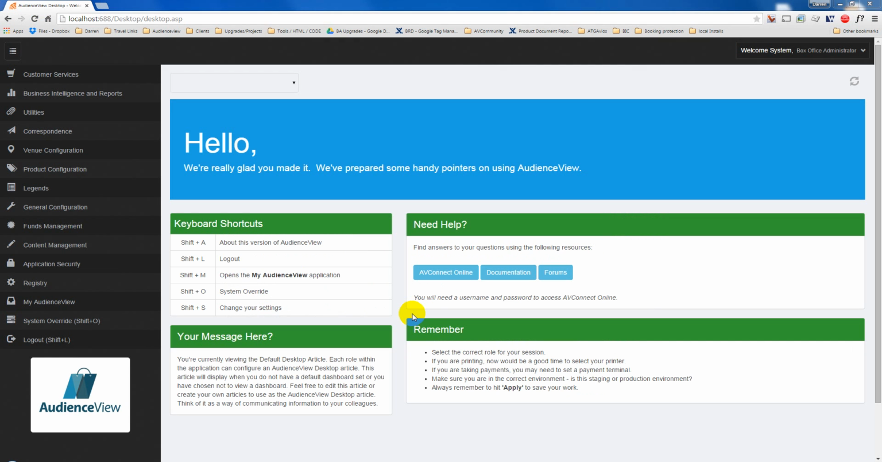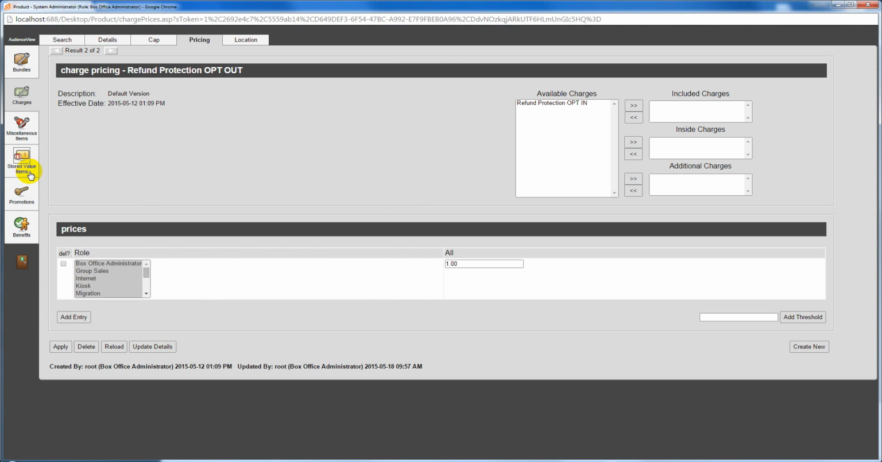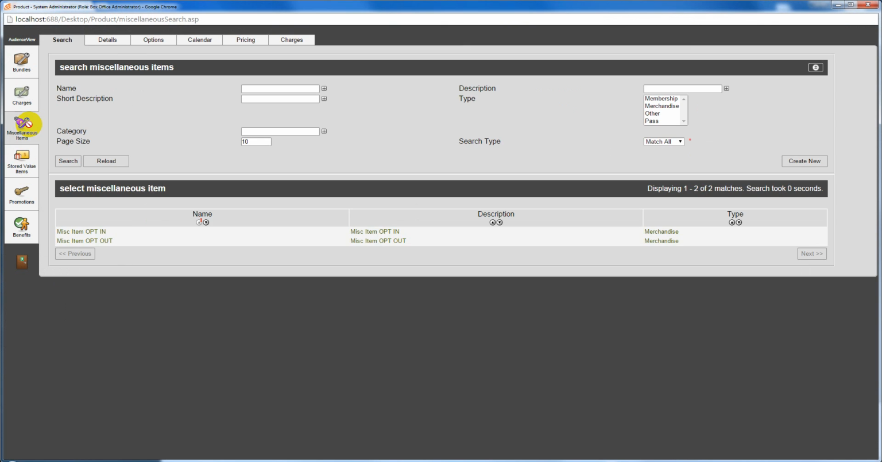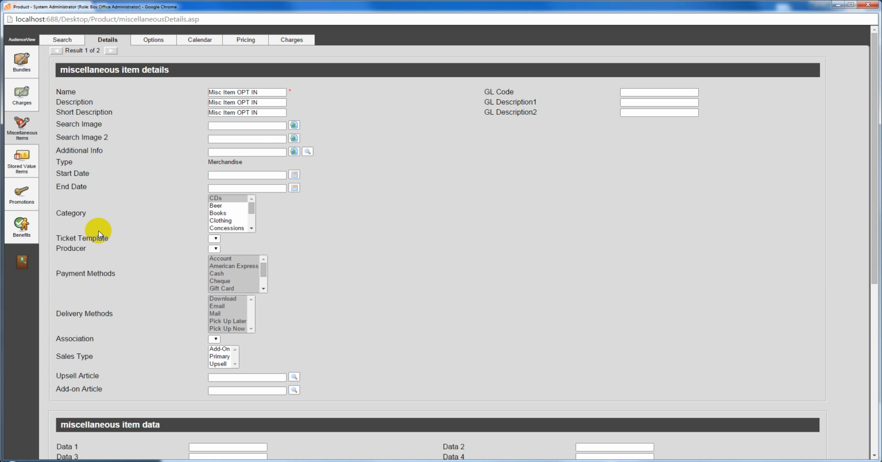The other item that Booking Protect can be configured against is miscellaneous items. So again, I'm going to go into product configuration, and this time miscellaneous items. I've got a couple here that I've created already. They're exactly the same as all other miscellaneous items, so name, description, a category if you wanted to, payment methods and delivery methods, etc.